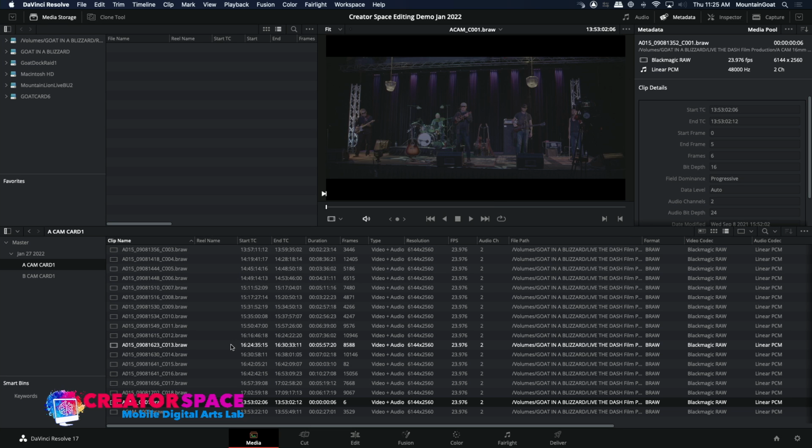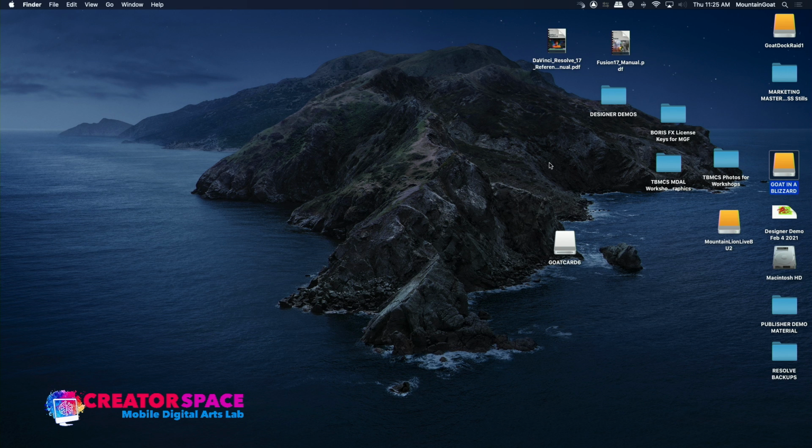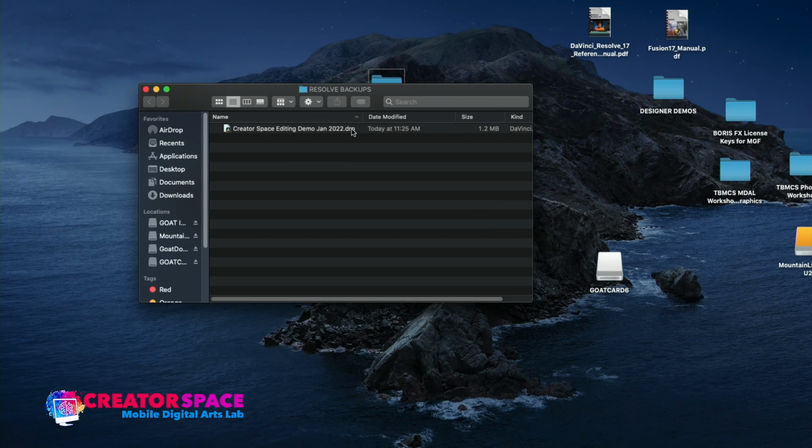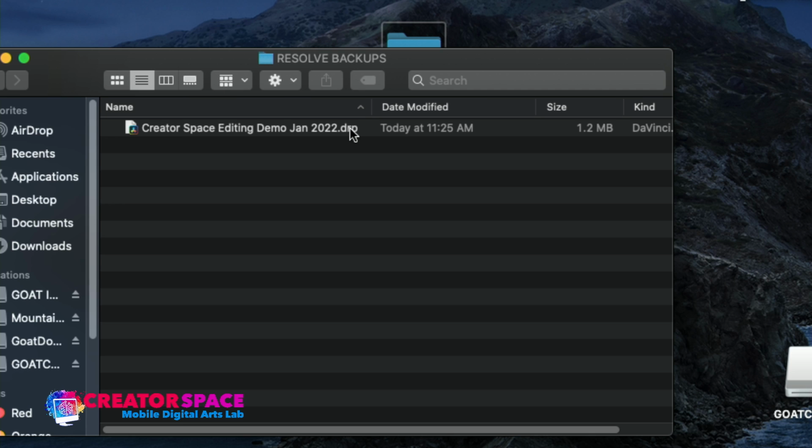And you can see with all this footage, this is probably about a terabyte of footage, this project, and there's probably 50 clips. So a little bit bigger, it's not huge, but something. So now let's look at what it looks like. I'm going to go right here, Resolve Backups. This is what I've created. So the DaVinci Resolve project is 1.2 megabytes. That's great. That's tiny. I can email it to myself.